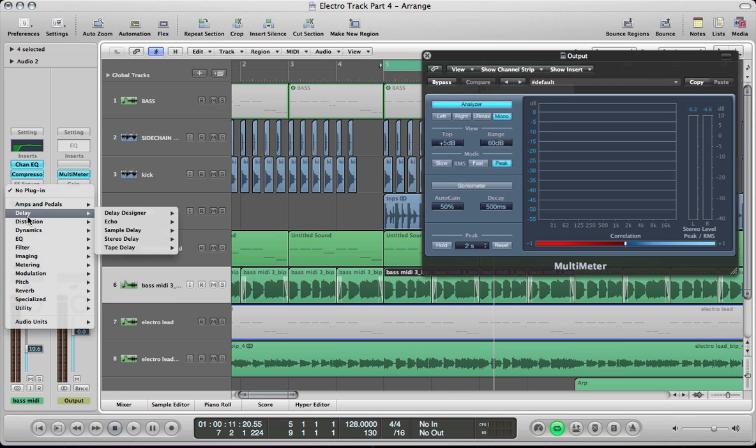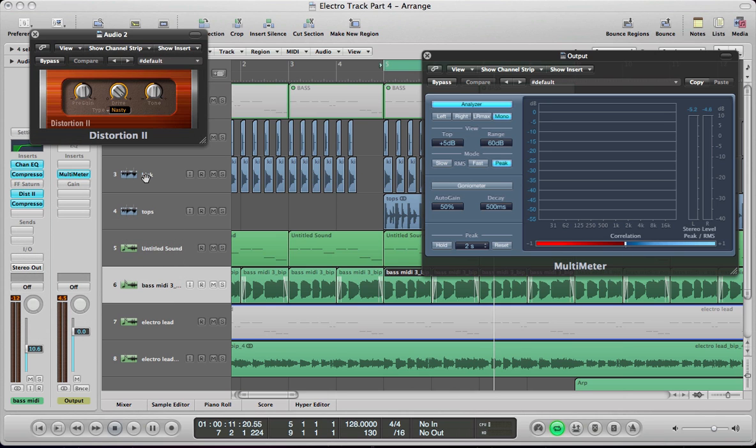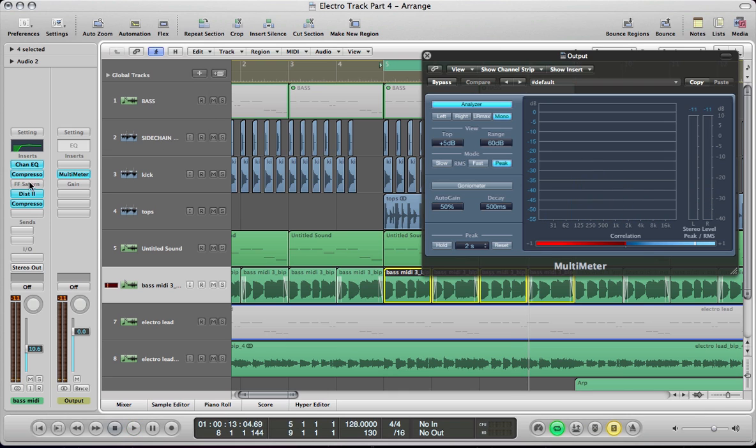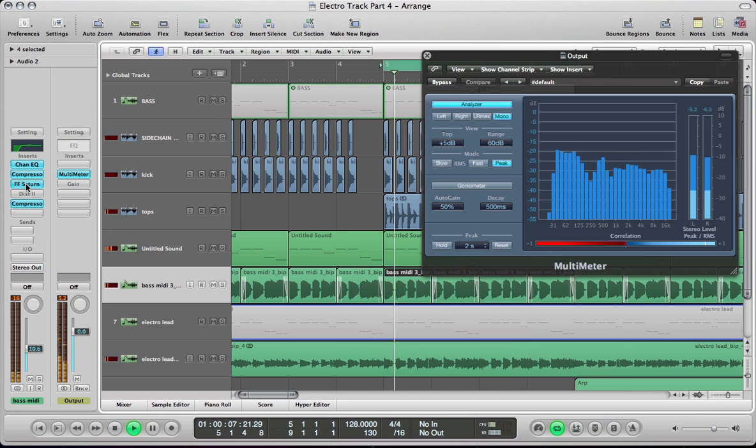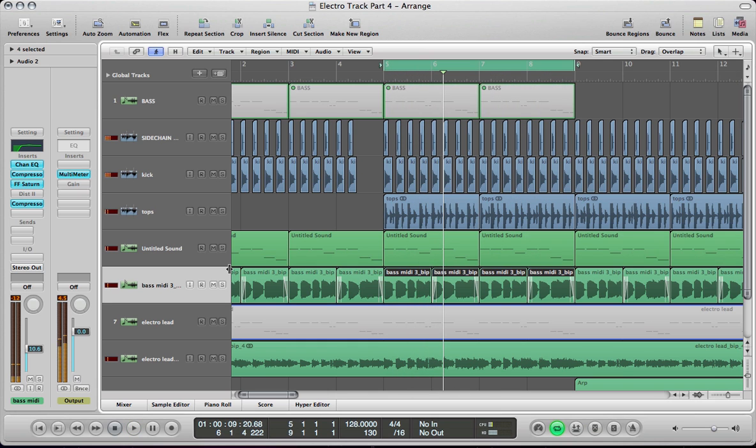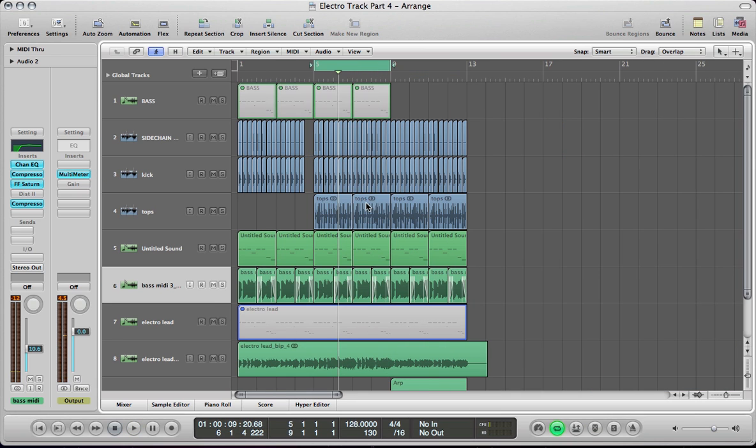I mean, this distortion too I quite like. It's not massively used by a lot of people, but that can add some really nice crunch to a bass sound if you wanted to use it. So let's give that a little spin and see how that's sounding.